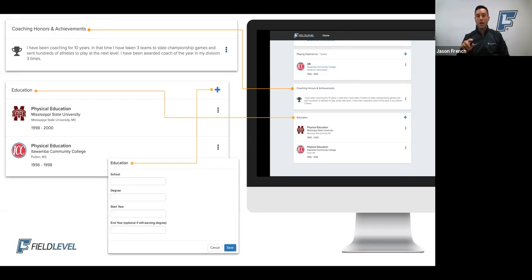And then when you do add education, you're able to easily click that add button there, that plus button, and it'll bring you to a page that has this box here where you can easily input that information. Not a whole bunch of stuff, real simple: the school, degree, your start year, and your end year.